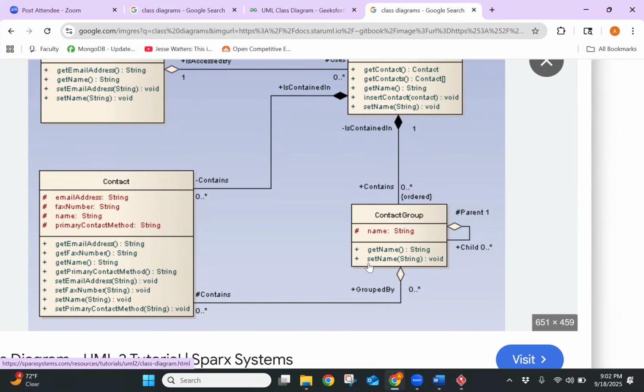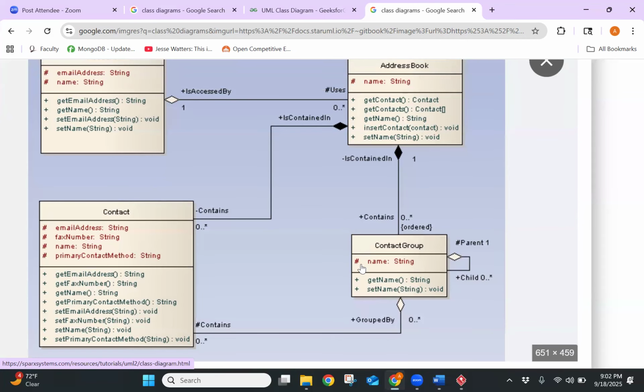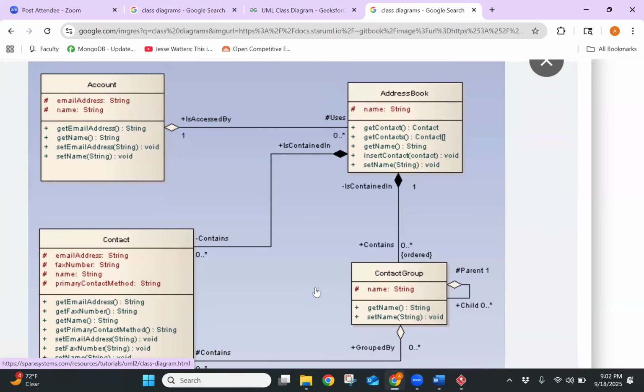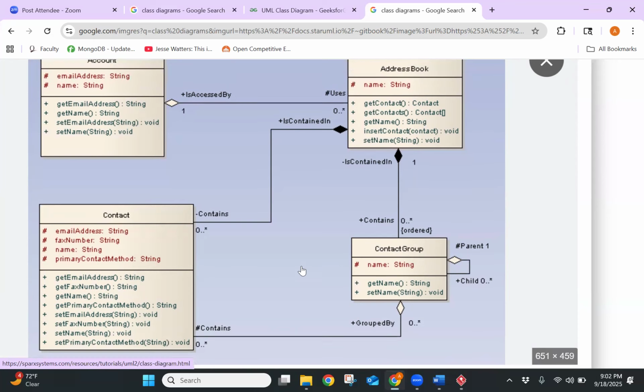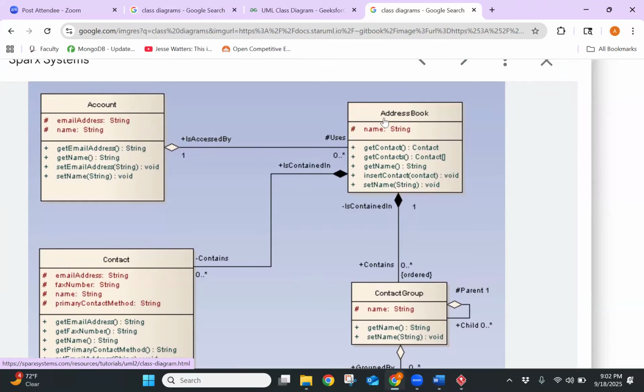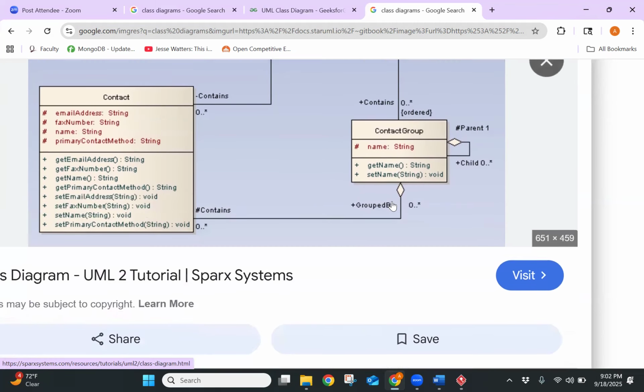Do you have contact groups on your phone? I've never seen that. But apparently, according to this diagram, the contact could be in maybe other things besides a contact group. Maybe it doesn't have a contact group, right? And then over here, the address book is part of the account. Okay. But the address book doesn't have to be in an account. I don't know how that would happen, but that's what it's saying. Okay, so you could have an address book without having an email address. That doesn't make any sense. Okay, but that's what they have.